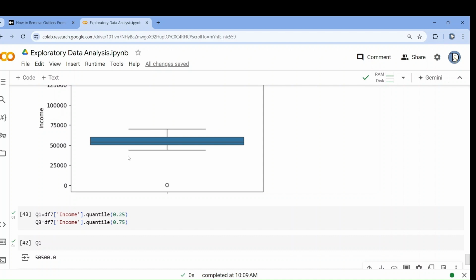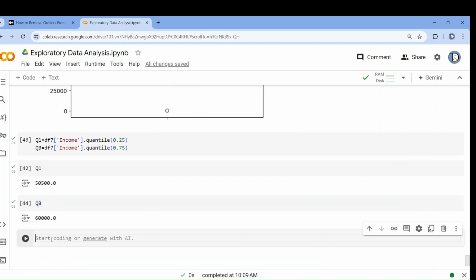We have to find a lower bound and upper bound of the data set. Then other values below the lower bound or above the upper bound will be simply removed. Our dataset will be cleaned. Clear? So we have to find the lower bound and upper bound.